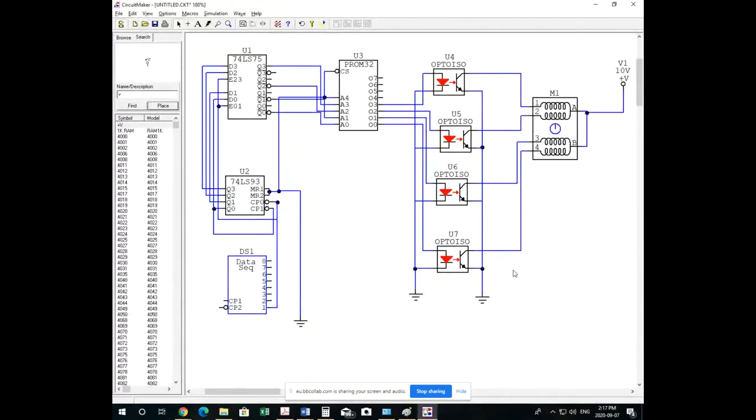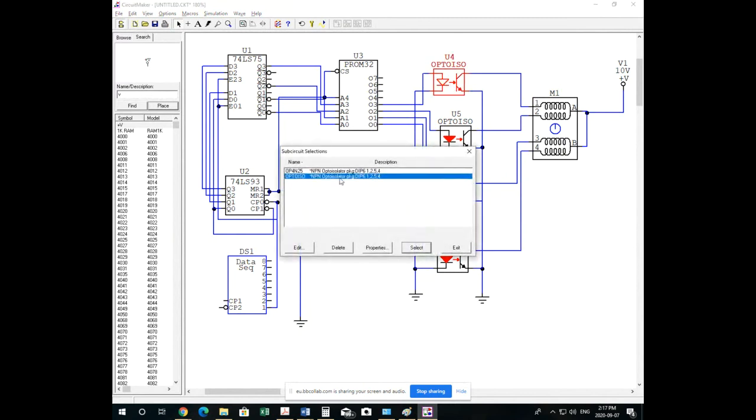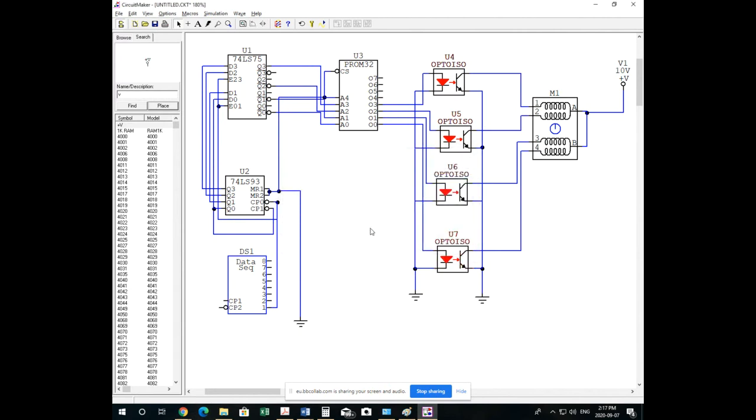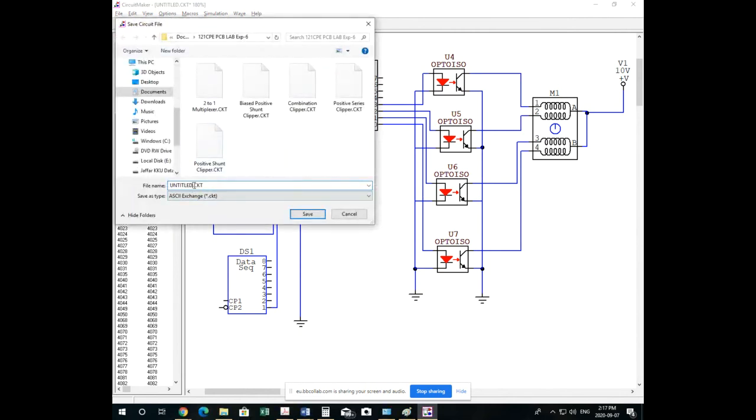Okay, now one problem before running the circuit is you have to double click this opto isolator and use the second one once again. Select again, double click, use the second one, so that the package is selected. Now save this. I can say in the documents, stepper motor, I can say stepper. This circuit diagram we are saving as stepper.